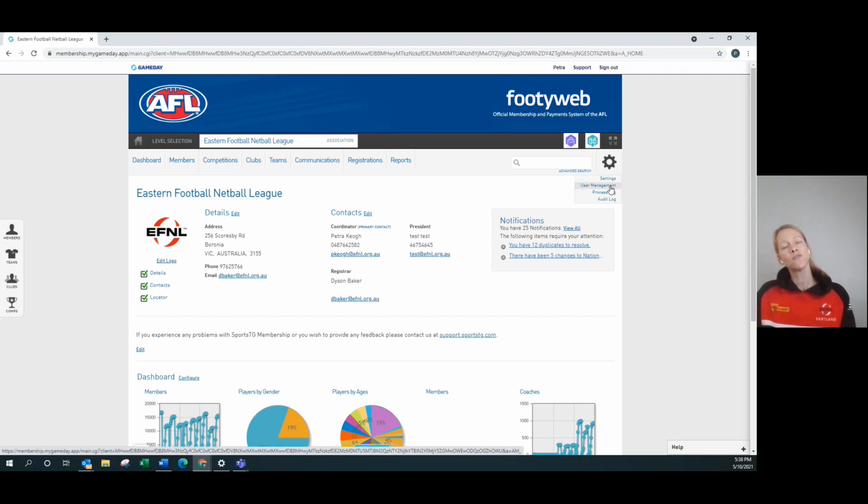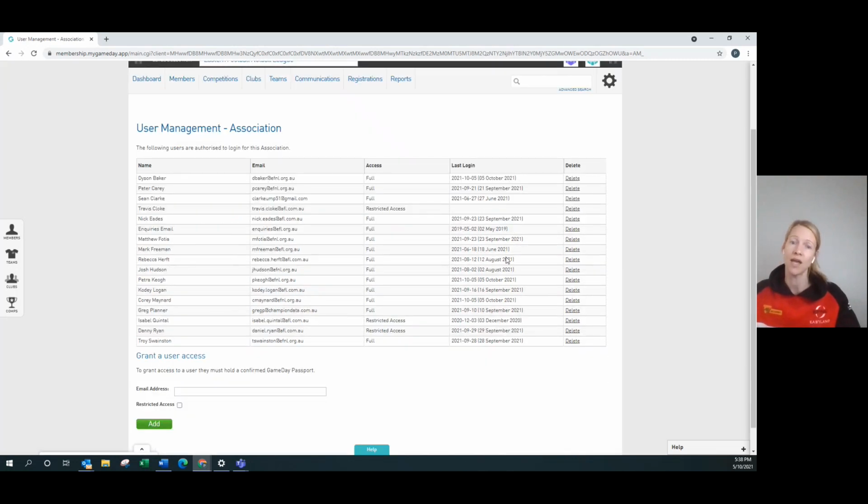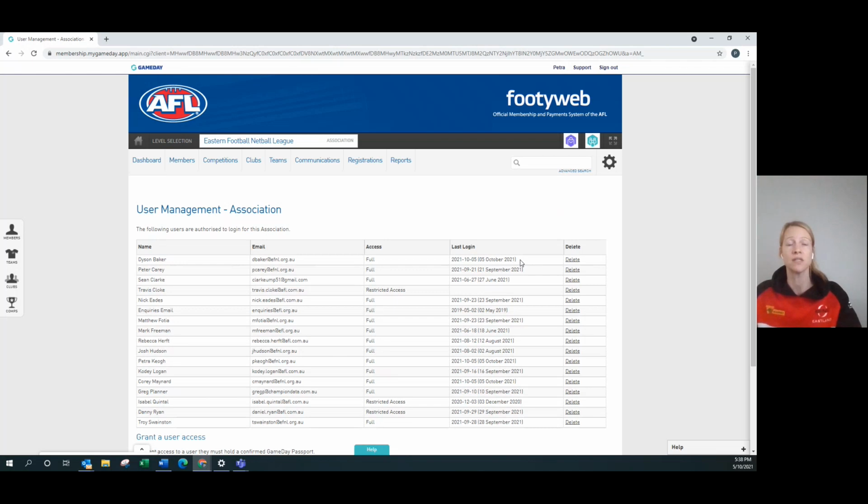So if you have a change in committee, it is imperative that you change this user management. Delete all your old committee members and add your new committee members that need access to your database. You don't want to have someone on there that was part of your committee 5 years ago, and we haven't deleted them off, because they will still have access to your database. All right.